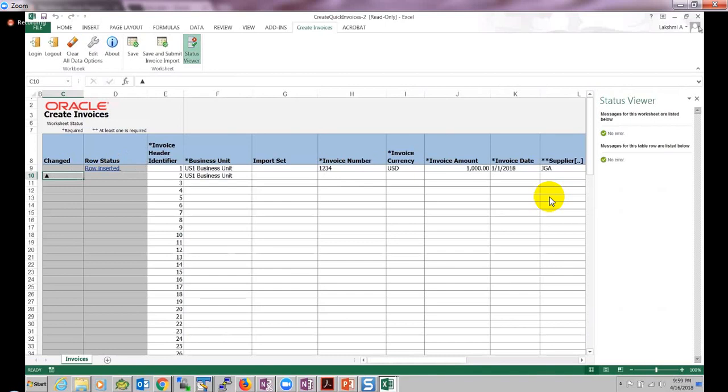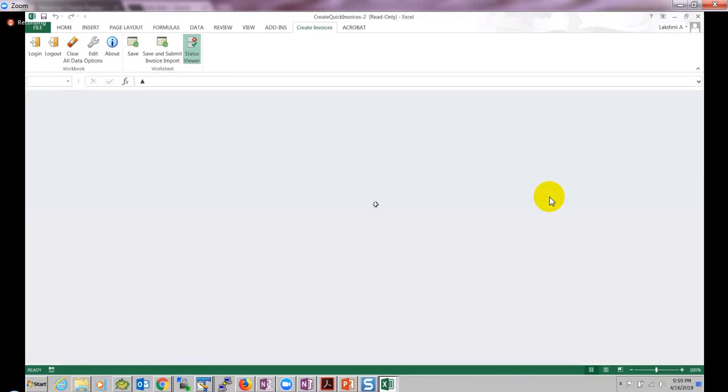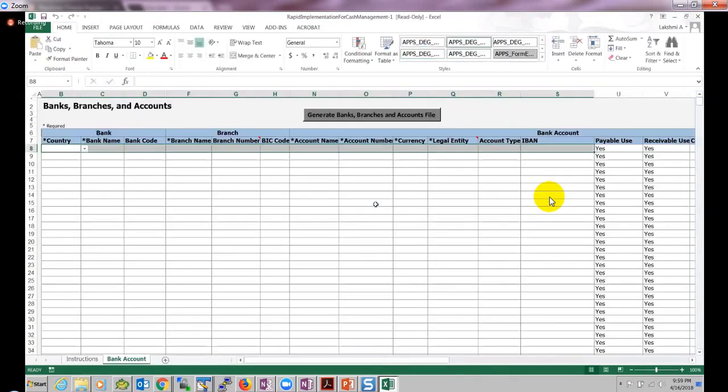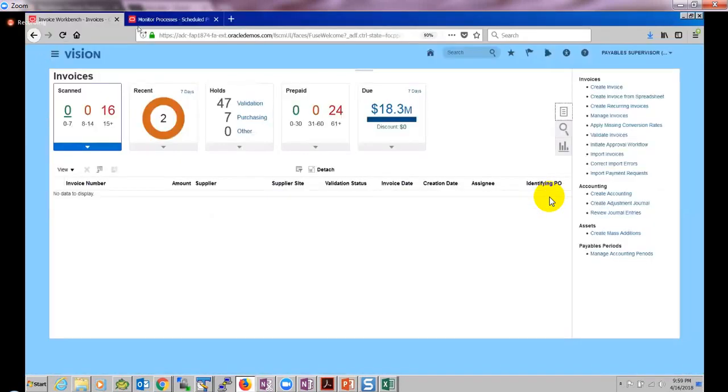Lakshmi, save means it will insert into the interface table. Yes. Okay, so it is functionality coming out of the application. I just have one question. Prior to this, you showed the rapid implementation of finance. That does not go into the interface table, right? That goes directly to the base table.